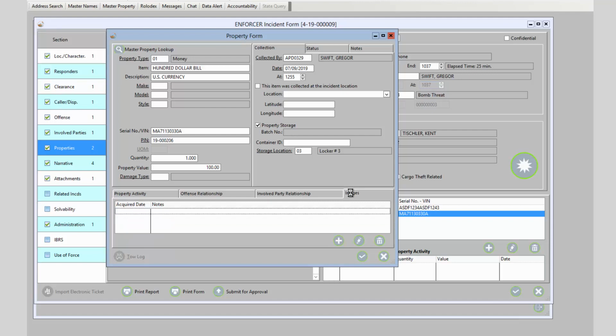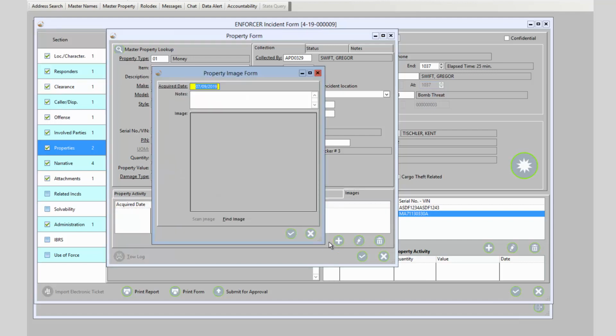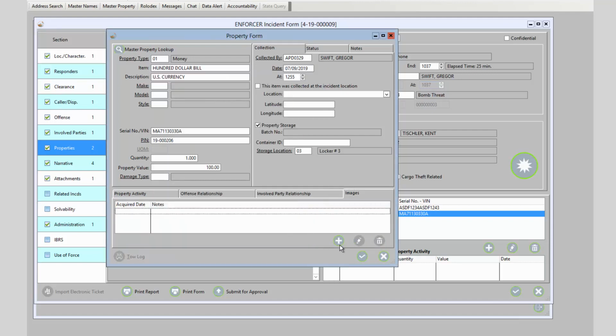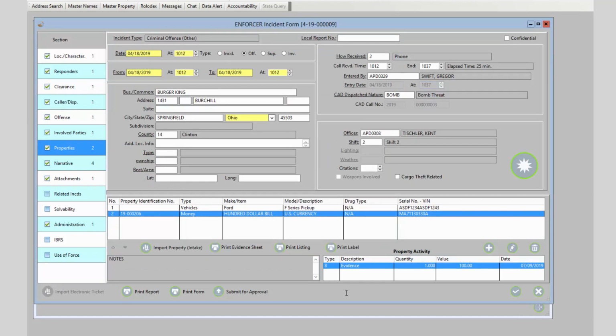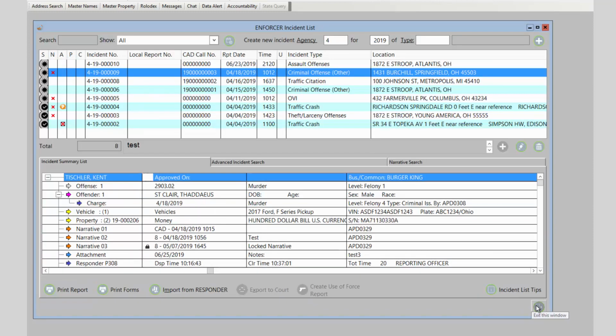And finally, we have an Images tab where you can attach images. And as we have this highlighted, you can now see the property activity associated with this piece of property. That concludes how to enter property into an Enforcer incident report. For more on property management, please continue to watch the Property Management series of videos.